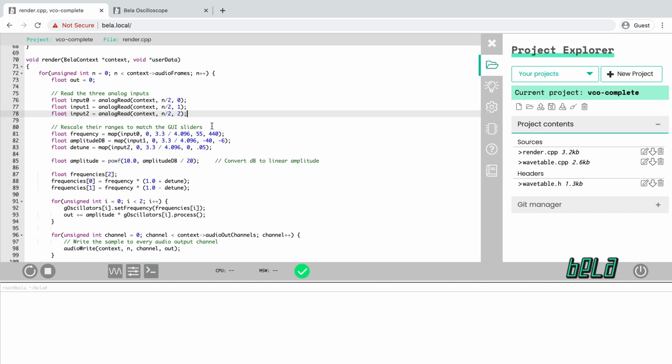Once I have the 3 inputs, I'm going to use the map function to rescale them from their original range into the range that the sliders provided. Notice that this is my input range, which is going from 0 to 3.3 volts. Though if you just made this 0 to 1, that's basically fine, and you just won't reach quite the top of the range with the circuit that we have available.